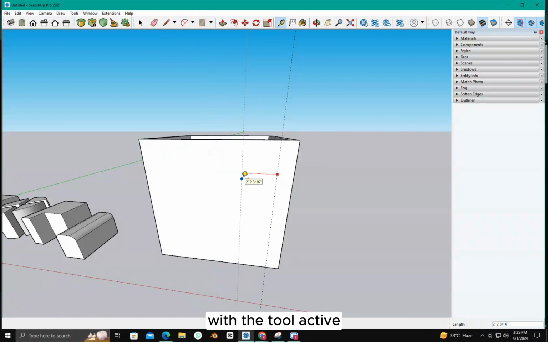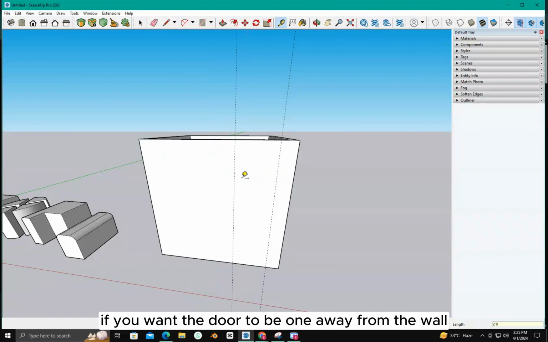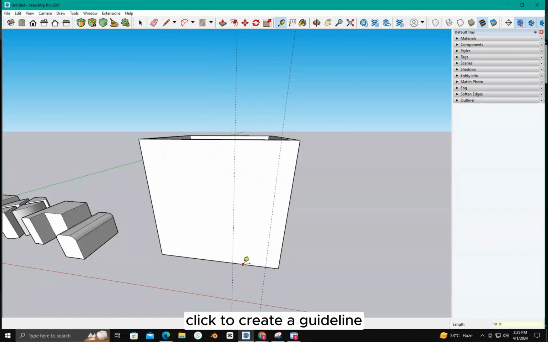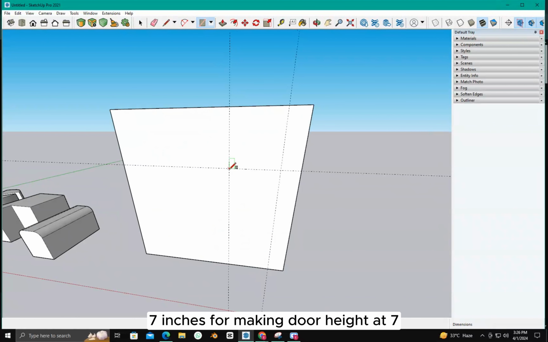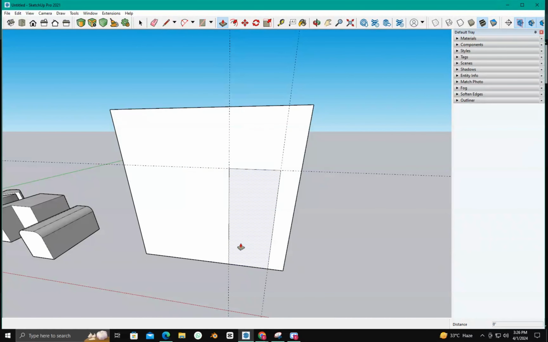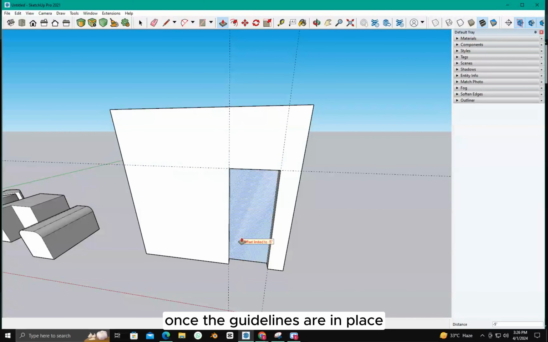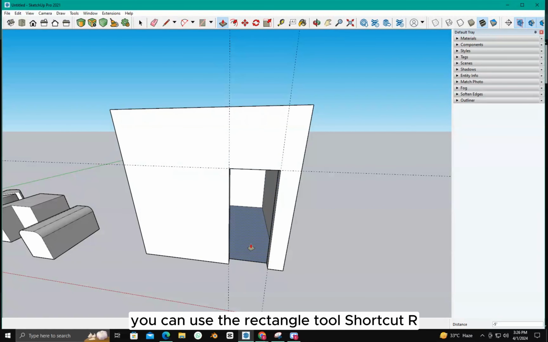With the tool active, you can click on an edge to create a guideline. For instance, if you want the door to be 1 foot away from the wall, click to create a guideline. Similarly, you can create additional guidelines for door width. You can type 2 feet 7 inches for the door width and 7 feet for the door height, using the tape measure tool. Once the guidelines are in place, you can use the rectangle tool, shortcut R, to draw the door shape.